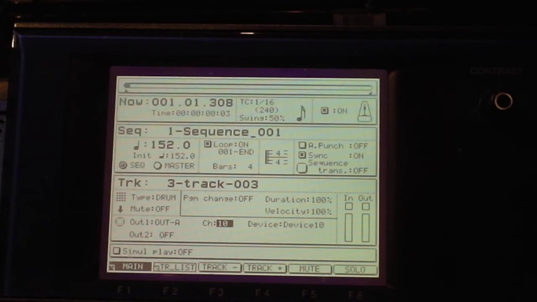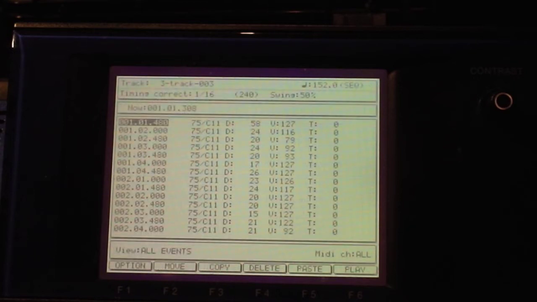Alright, so that's it. Let's just say, for argument's sake, that we didn't like how I just played that in, and we want to change it, or we want it to go with the timing. What we do then is, for one, I'm just going to erase it. Let me show you another way to erase. Press Step Edit so that I can see the MIDI sequence, the MIDI events.